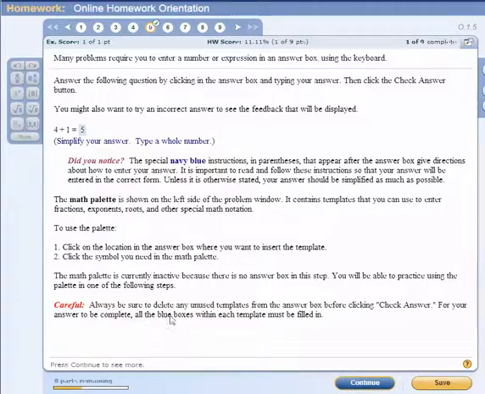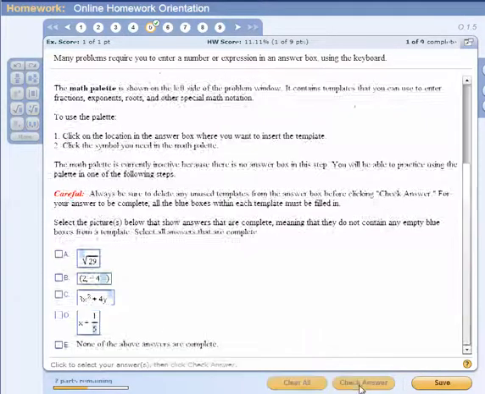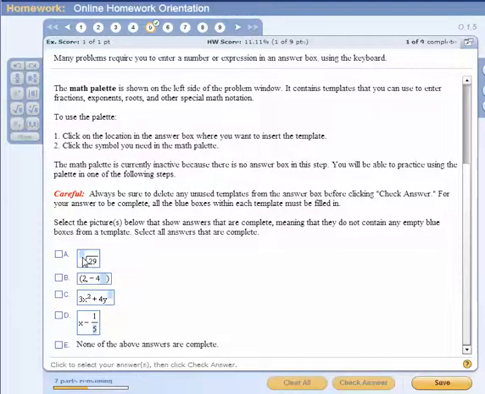You want to always be sure to delete any unused templates from the answer box before clicking check answer. For your answer to be complete, all the blue boxes within each template must be filled in. So what you want to do on this problem is select the picture below that shows answers that are complete, meaning that they don't contain any empty blue boxes from a template.